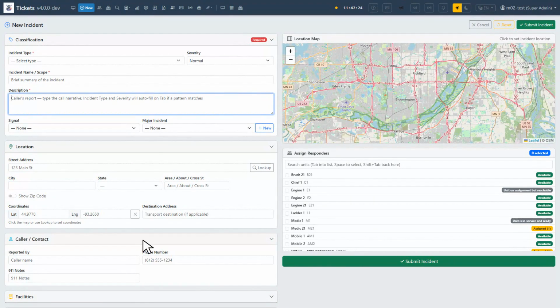Section 3 is caller contact. Caller name, caller phone, whoever's on the other end of the radio or the phone. Useful for callbacks if you need clarification and for after-action review. Phone accepts any reasonable format. Dashes, dots, spaces, parens, plus signs. The system normalizes for storage. Don't waste keystrokes formatting it pretty.